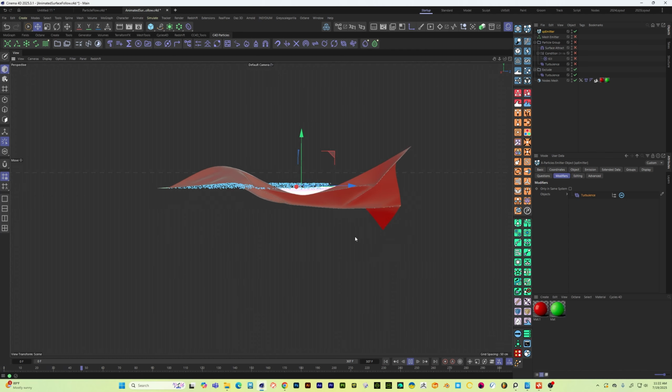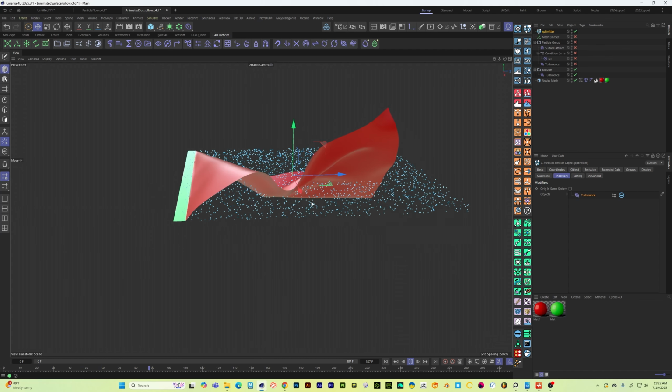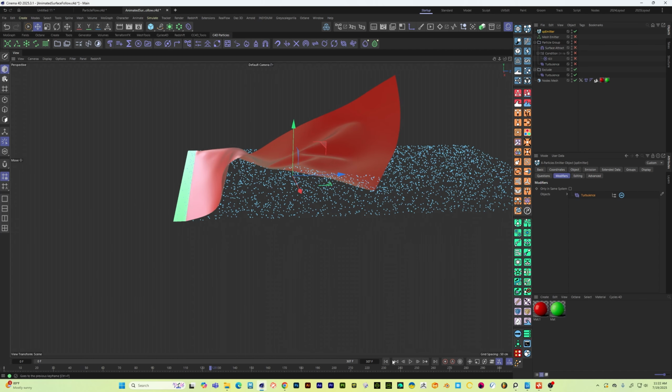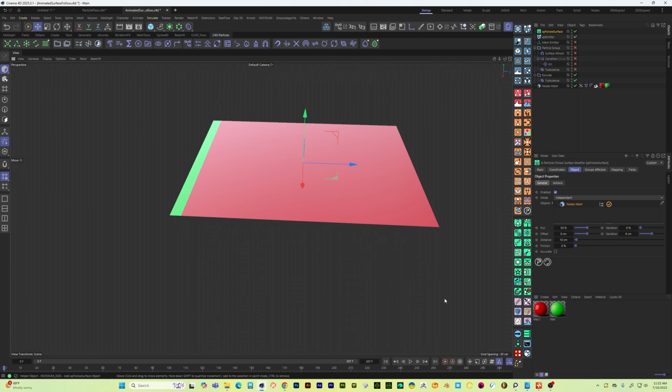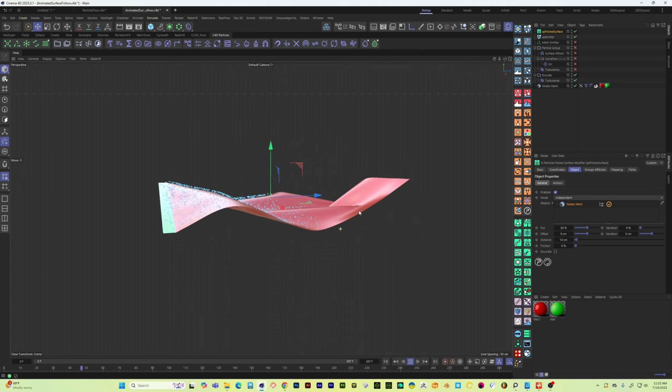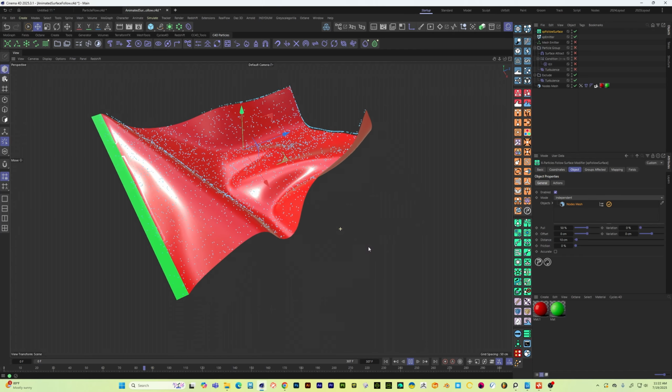Okay, so now the particles should just be moving flat and the plane is deforming. So now what we want to do is, again, let's add that XP follow surface and say this is the surface. And if we press play, now these particles are going to follow the surface.